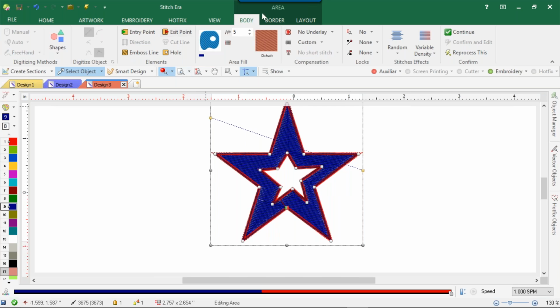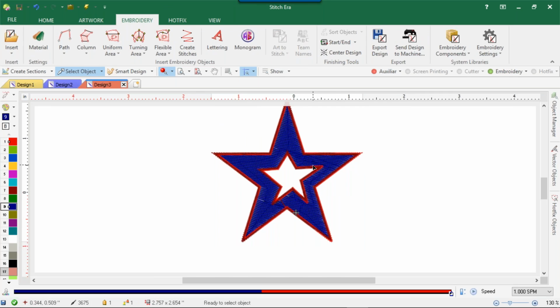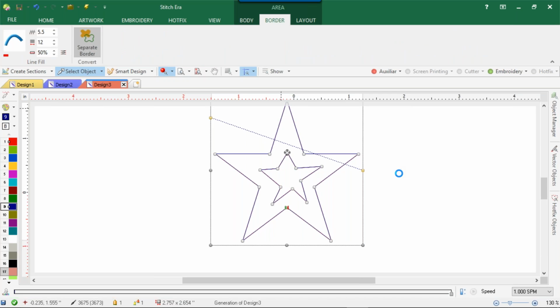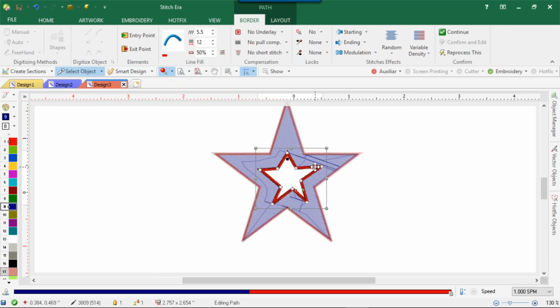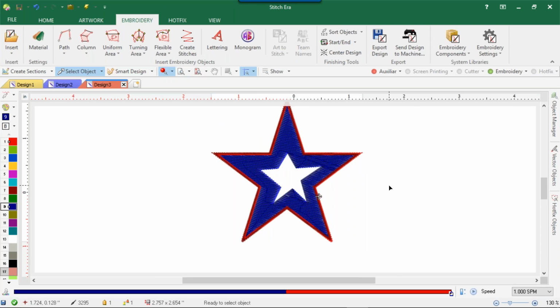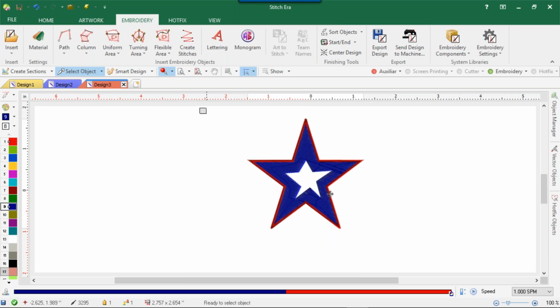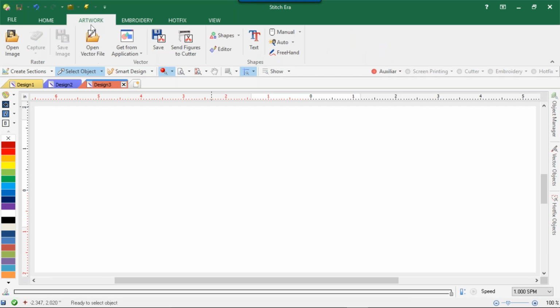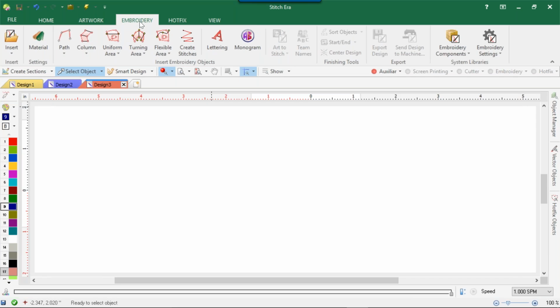If you don't want the border on that hole, just go ahead and go to border, separate the border, and then delete it. Okay? So a couple quick editing tools that's right at your disposal. That's all found. Most of it is found in artwork. Okay. The embroidery is another tool that you're probably familiar with 15 or with 17.